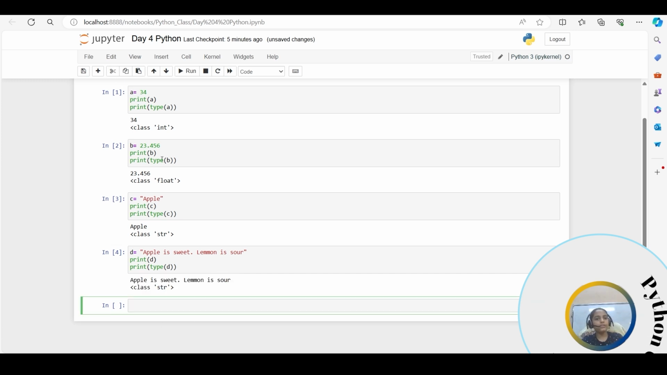Now over here we have stored a single value in all the variables, like a 34, b 23.456, then c apple, d apple is sweet, and like that. So to store multiple values in a single variable, we use lists, tuples, dictionary and sets. So we will learn over here a little bit of introduction about the list and the tuples, because they need to be understood in a particular day.